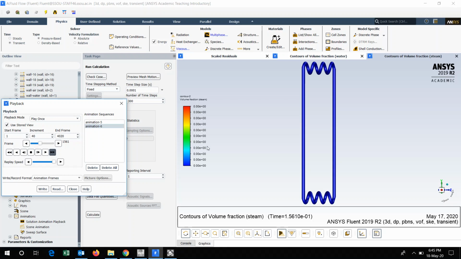The saturation temperature, how much you are specifying, that is important. Now you start observing the fluid flow is actually developed. So this is the kind of simulation results we are actually interested in. So this will last up to 4020 iterations, and frames.